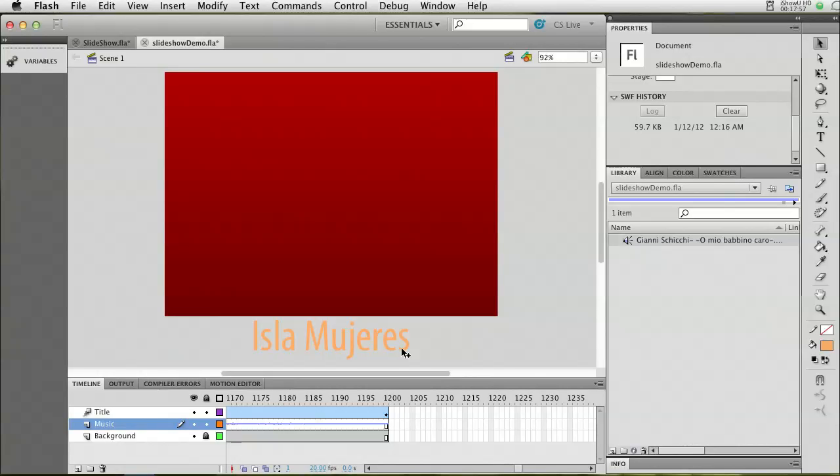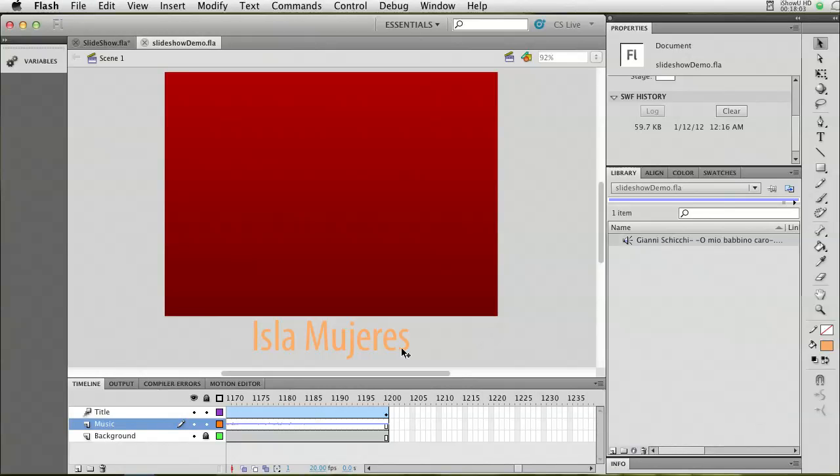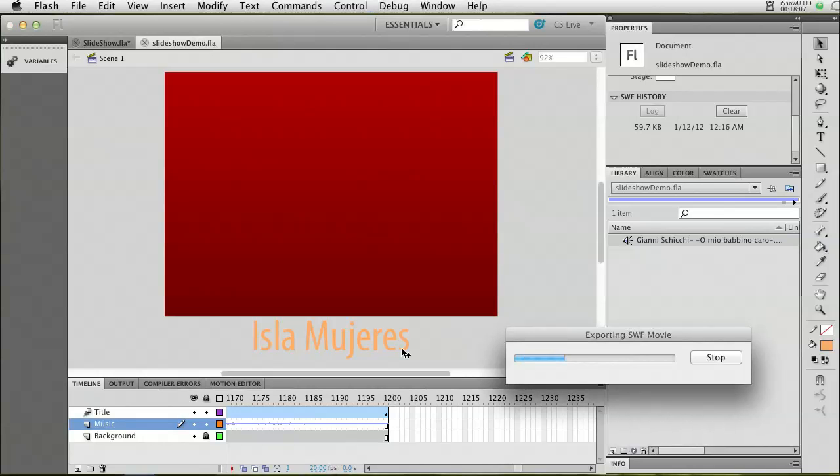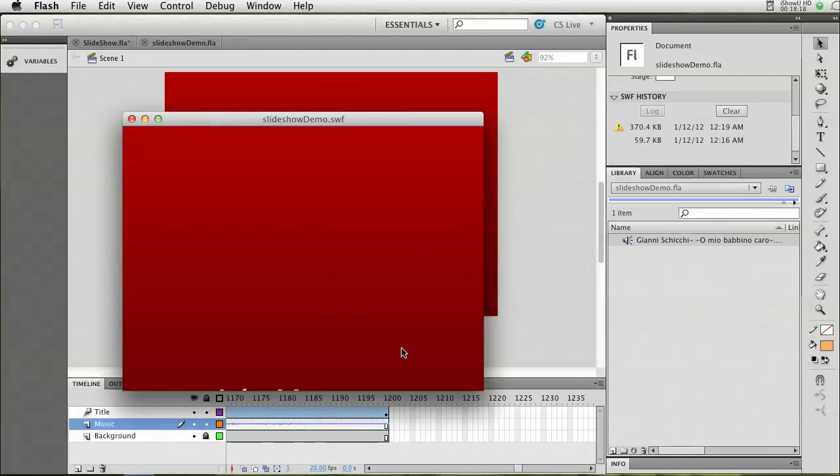So let me just play the first few seconds of this here. I'm going to press Command S first so I don't lose my work in case something goes wrong. Command Return to play this back, and hopefully you will be able to hear the music now when I play this. And here we go.